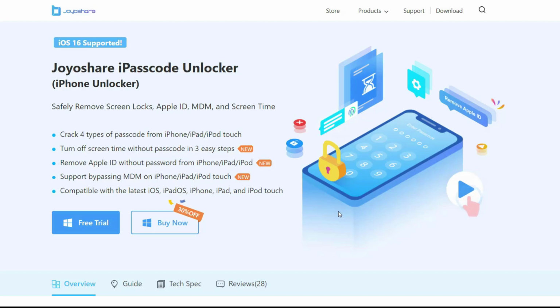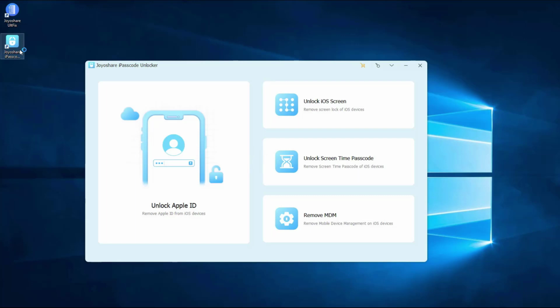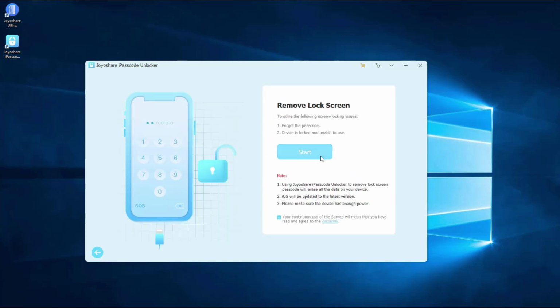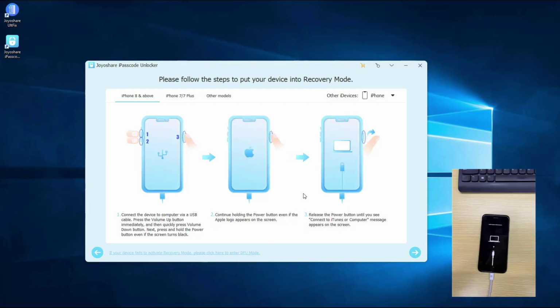iPasscode Unlocker. After downloading and installing Joyoshare iPasscode Unlocker from the official website, launch it and connect the locked iPhone to the PC. Select the Unlock iOS Screen option and click the Start button to continue. Put your iPhone into DFU mode. If you cannot put your iPhone into DFU mode, you can try recovery mode. After you did it, click the Next button to proceed.